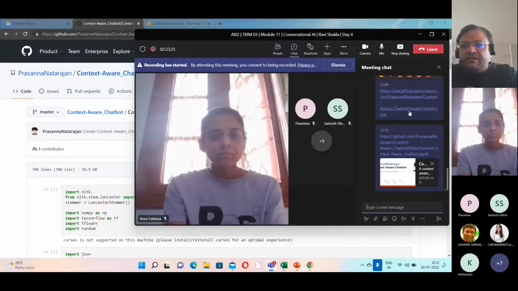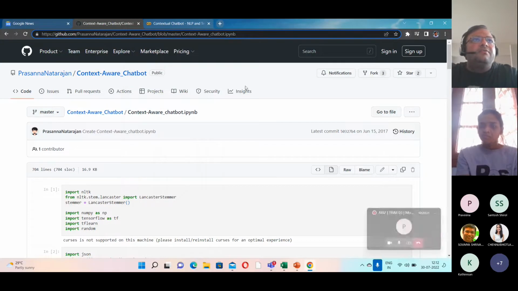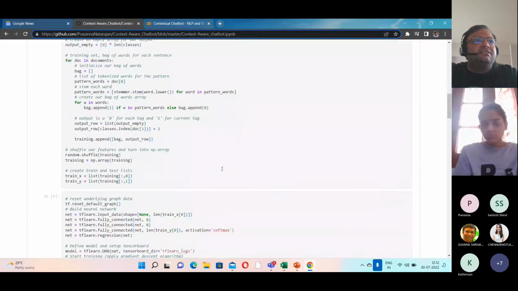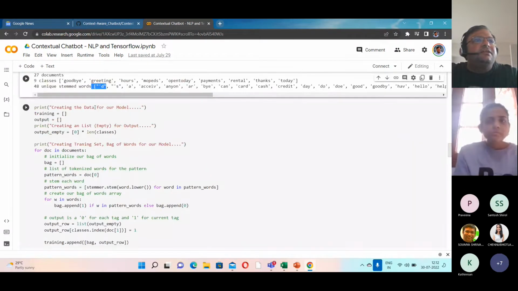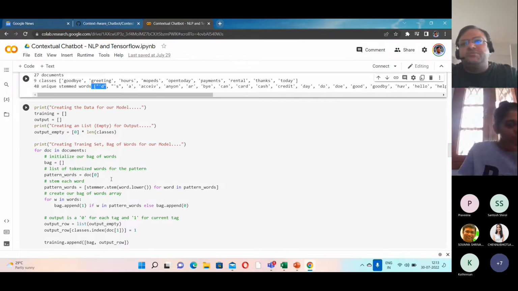So you now have the JSON file with the intents and the chatbot code. I would request you to run it, but before starting, let's see the output here. Shuffling randomly and converting into a NumPy array for faster processing, creating train and test lists. Before that, they were creating the data for our model, creating an empty list for output, creating the training set, a bag of words for our model. So it is creating a bag of words approach, which is a basic approach in NLP but very powerful, where you take all these words and represent them using a bag of words model. I'm sure you would have covered bag of words when you started NLP, right?